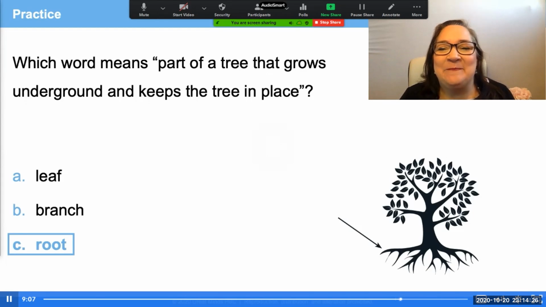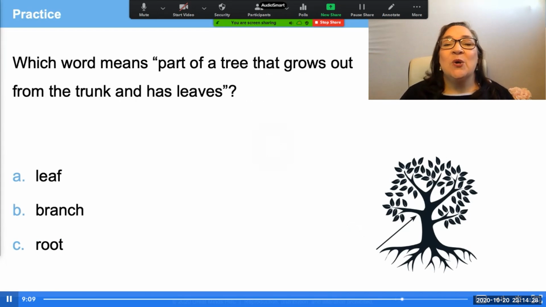Let's try another one. Which word means part of a tree that grows out from the trunk and has leaves? A, leaf, B, branch, C, root? Which word means part of a tree that grows from the trunk and has leaves? A, leaf, B, branch, or C, root?